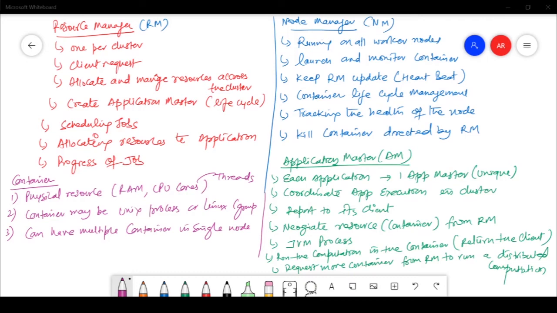And the node manager is quite simple, because the node manager runs on the worker node and it will launch the monitor. That means it will provide the resources, the CPU cores and the RAM. And then it will keep updating the resource manager through the heartbeat protocol about how many resources are left. And it is responsible for container lifecycle management, because the node contains CPU and RAM. So the node manager will take care of the lifecycle management of the container.